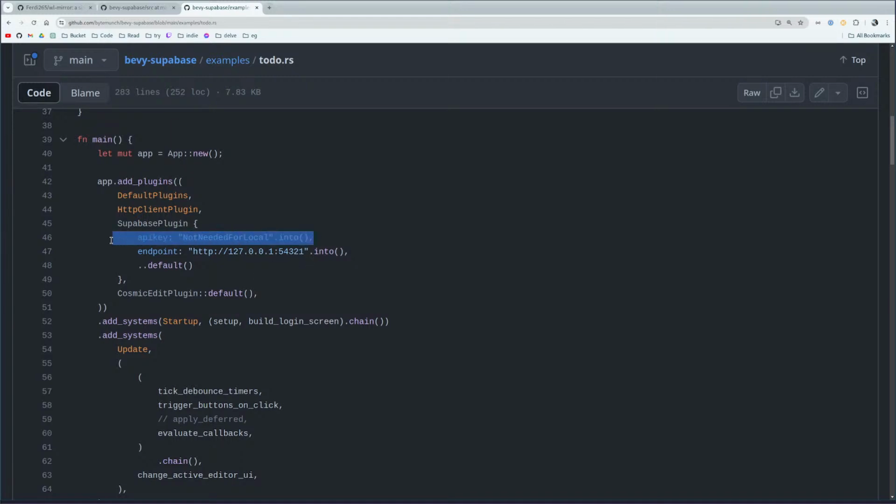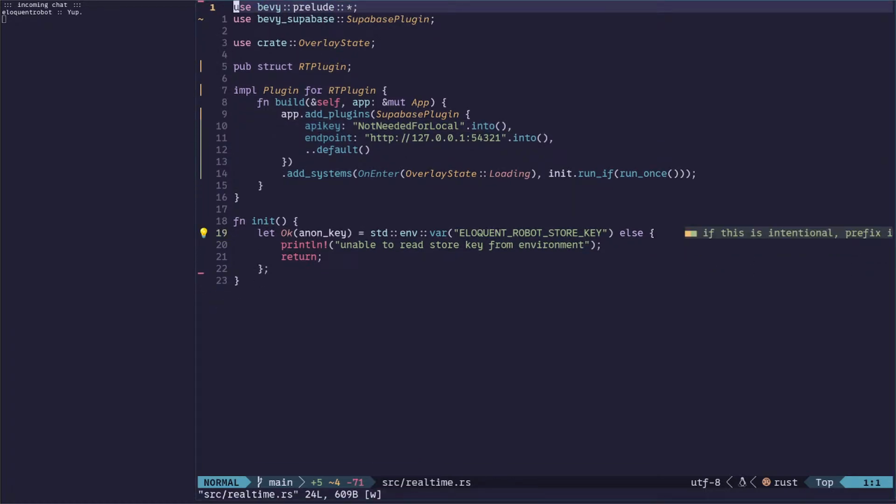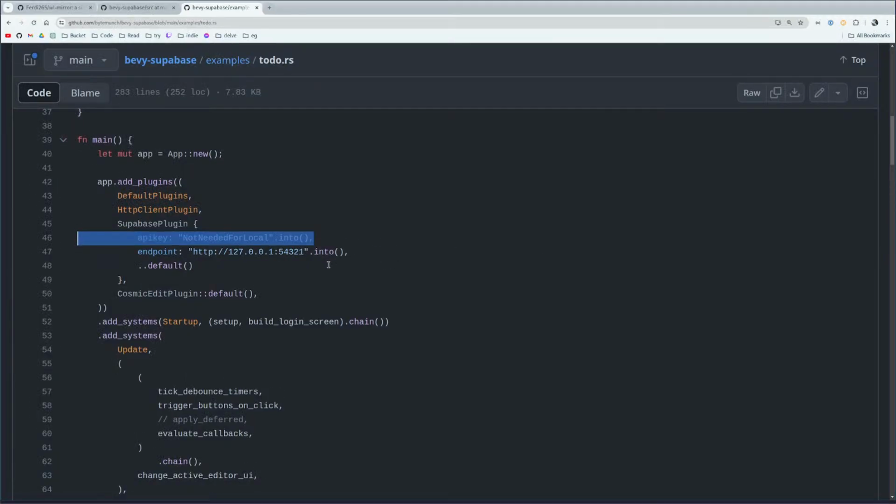Yeah, this thing. Nope, still panics. Oh boy. HTTP client setting does not exist. It panics at system param rs. bevy-supabase. Okay. Am I supposed to put it in? What are the other setup things I need to do?